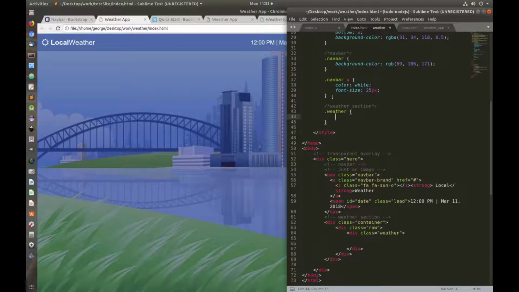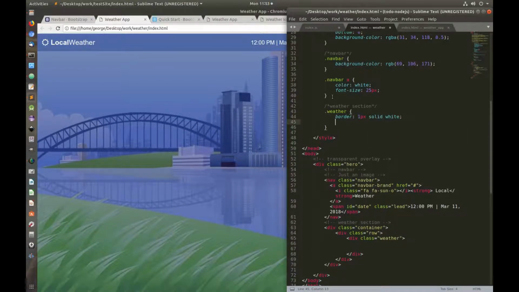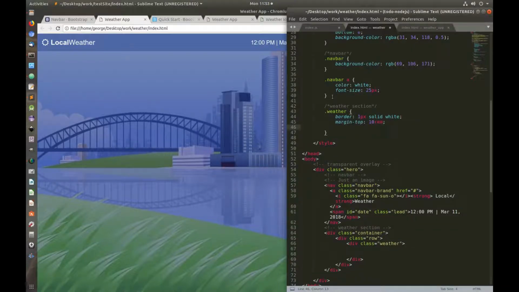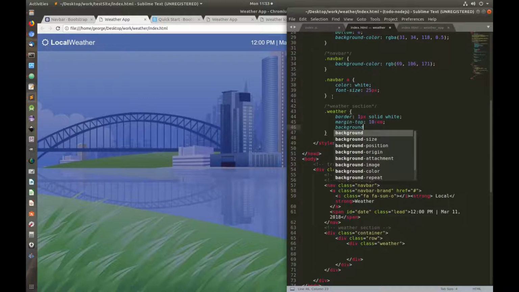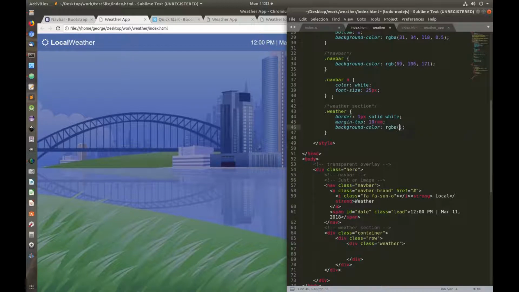So I'm going to create a rule that says border 1 pixel solid white. I'm going to space it to the kind of the center of the page, so I'm going to say margin top 10 rem, and background color RGBA, and I'm going to use some dark background. So I'm going to set it to black, and for the transparency is 0.5.